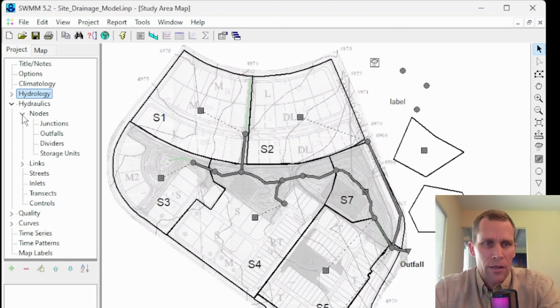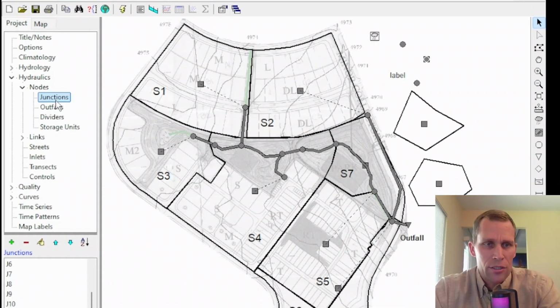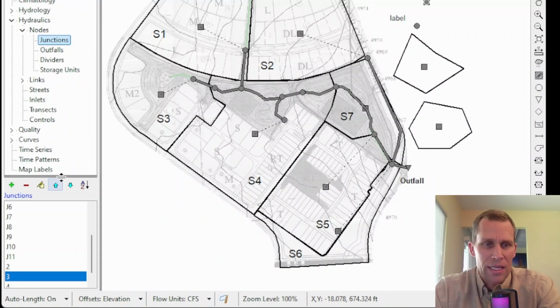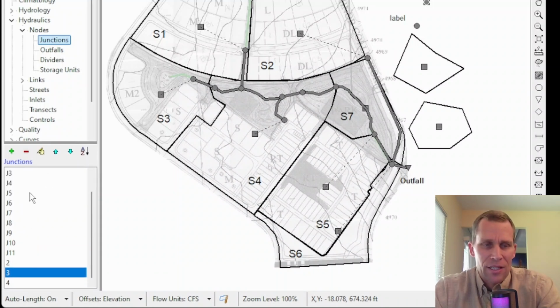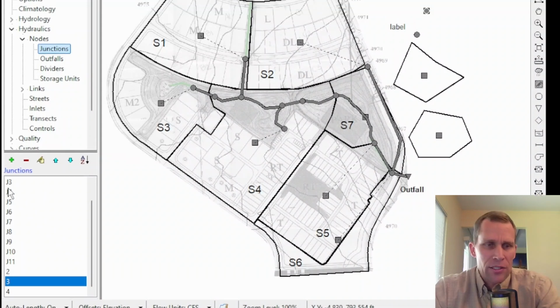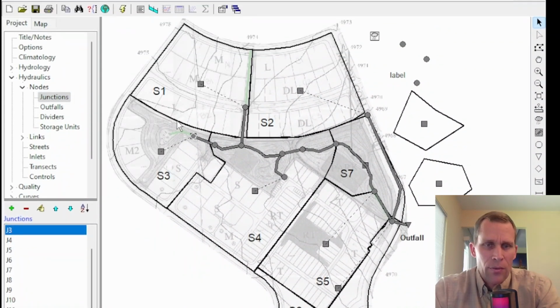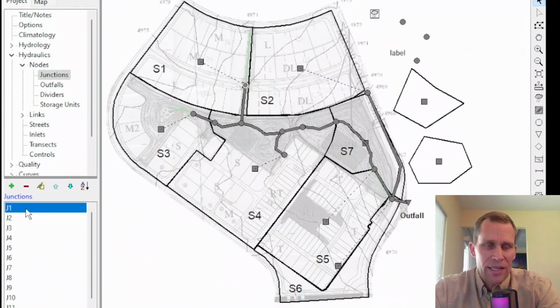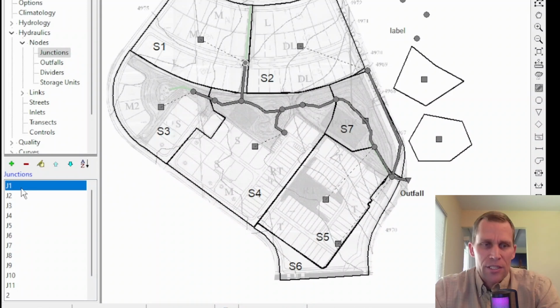If I expand on nodes and then select junctions, down below here I'm going to see the different junctions that are individual objects in the map. If I select the junction here, junction 3, it will highlight on the map. Here's junction 4, it highlights on the map. Also, if I select the junction on the map, it will highlight in the junction list box right here.